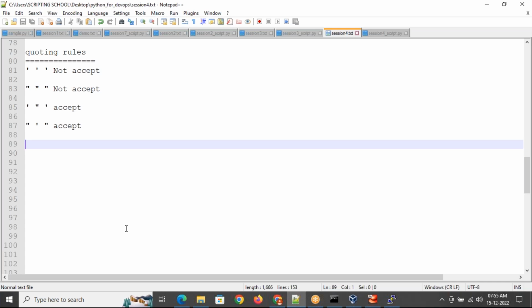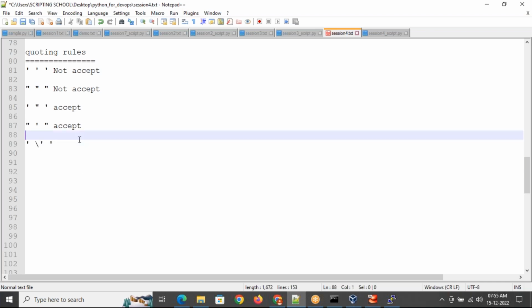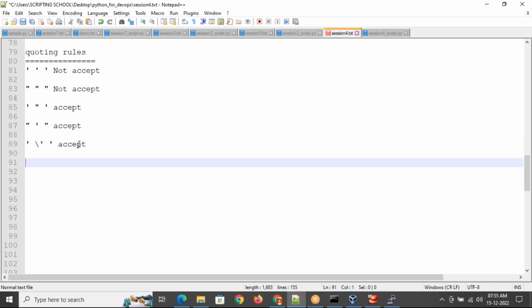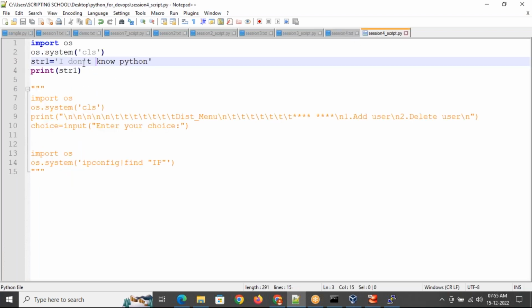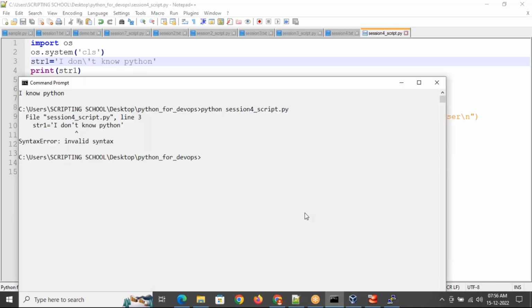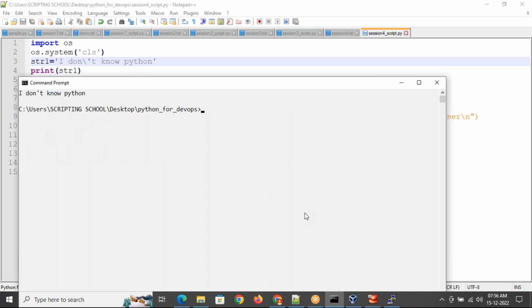But if you want to write single quotes between single quotes itself, then we use a separator called backslash. Then it accepts here. Double quotes between double quotes, then again a separator is required, then it accepts here. Now, if you observe here, if I'm giving a backslash, then there is no problem, and it will execute. Now you can see, I don't know Python, it is there.